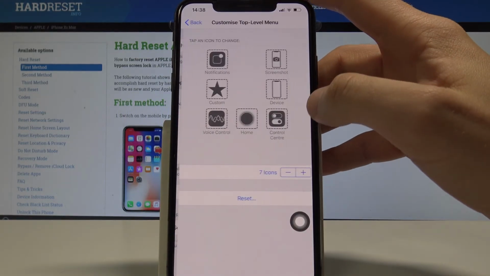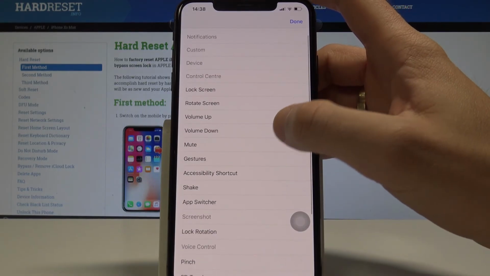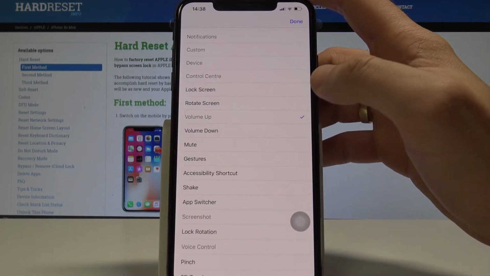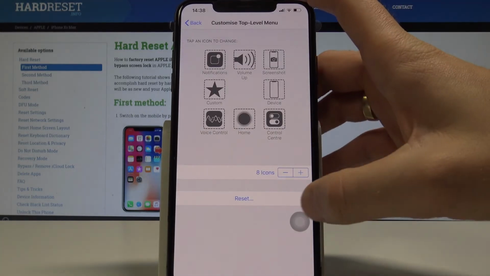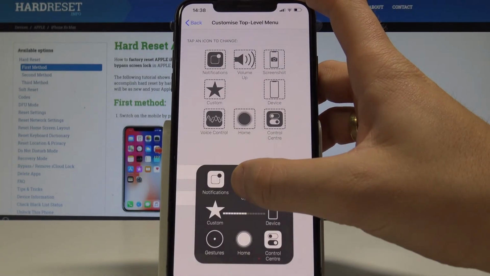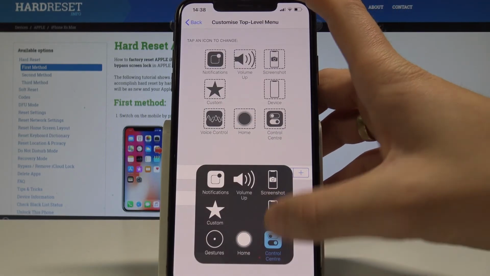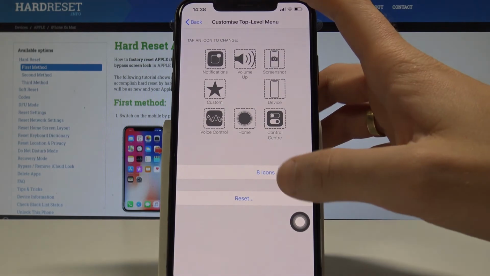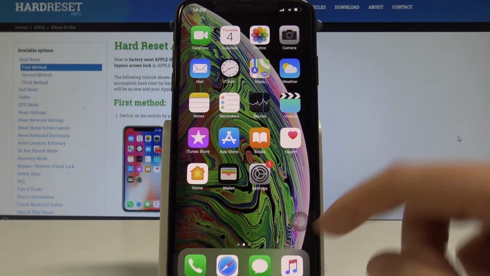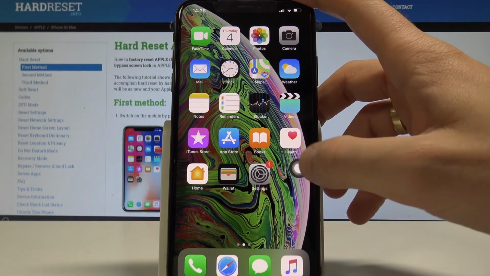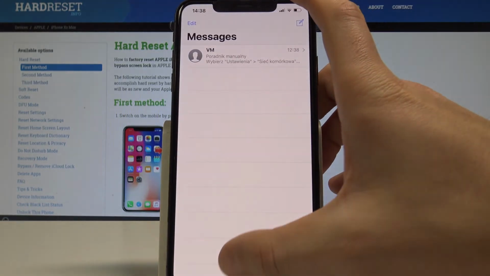You can customize this top level menu. So here you can add some icon, and you can, for example, use it for a volume up. So if your key won't work, you can use here the assistive touch to volume up your device. Let me show you how it works. Now you can just volume up your device, and here, for example, you can use the control center, and this assistive touch will be in every screen, as you can see, and you can also place it wherever you want, for example as a home button right here.